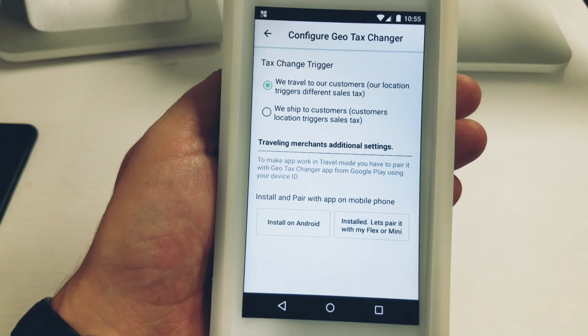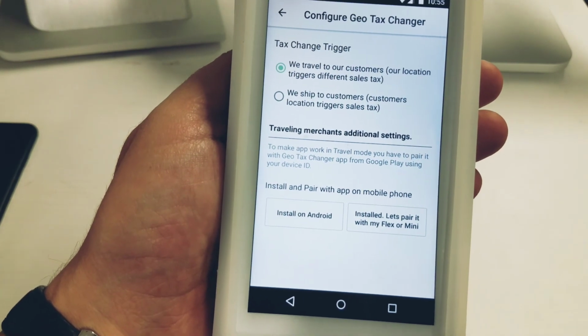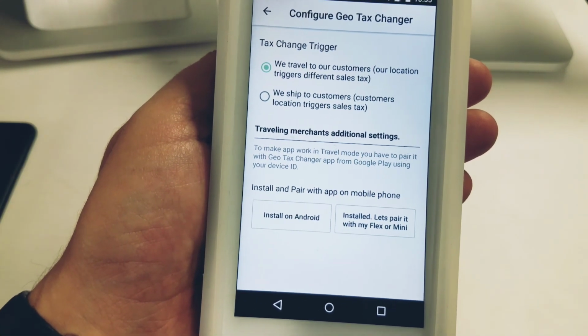First mode is that we are traveling to our customers. Our location triggers different sales tax. Or we ship to customers, and customer location triggers sales tax.